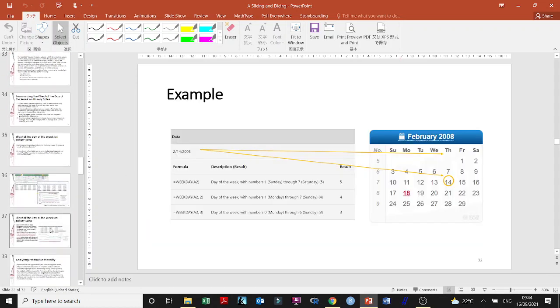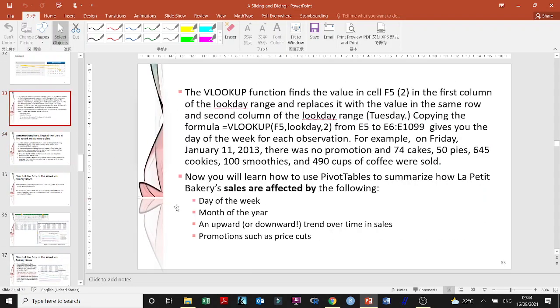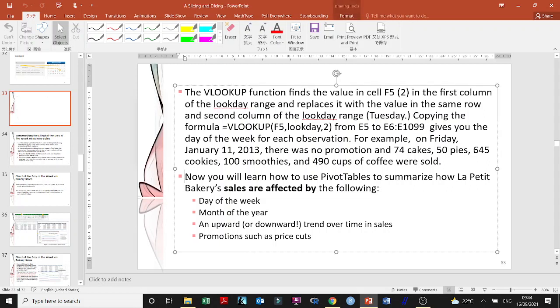We talked about the first couple of questions. So let's take a look at our questions here. This is one very important sentence in this set of slides, because if you cannot understand the sentence, you won't understand how to solve and how to do things. You need to use pivot tables to summarize how Le Petit Bakery's sales are affected by the following: the performance of sales affected by the day of the week, the month of the year, or a trend over time in sales or promotions.